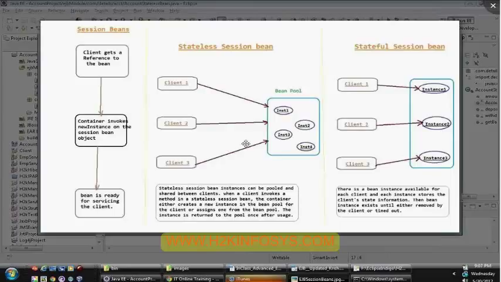Currently for stateless session bean, you can see that it has maintained the conversation state. The reason for that is stateless session beans, whenever a client asks for an instance creation, it will create an instance and the instance will be returned back to the pool once after usage.